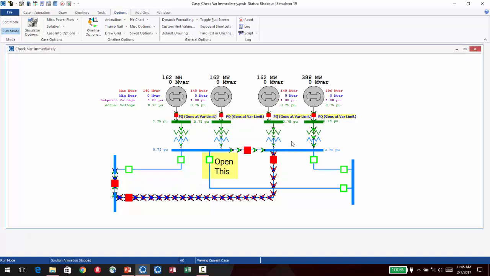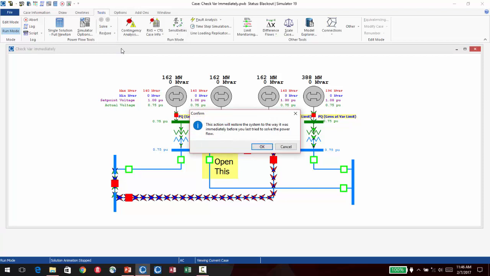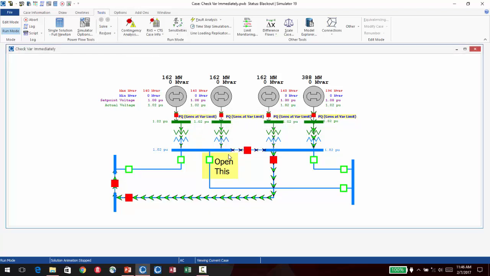So first of all, let's restore back to our state prior to the failed solution. And there's a handy tool for that. If we go to Tools, Restore, we can actually restore the state before the failed solution attempt. What this will do is it will take all the state variables back to where they were prior to the solution. So I'm going to restore that. Say OK. Note it didn't reopen the line because that was something I had done prior to the solution. It only restored all the voltages and angles back to where they were just before I hit single solution previously.